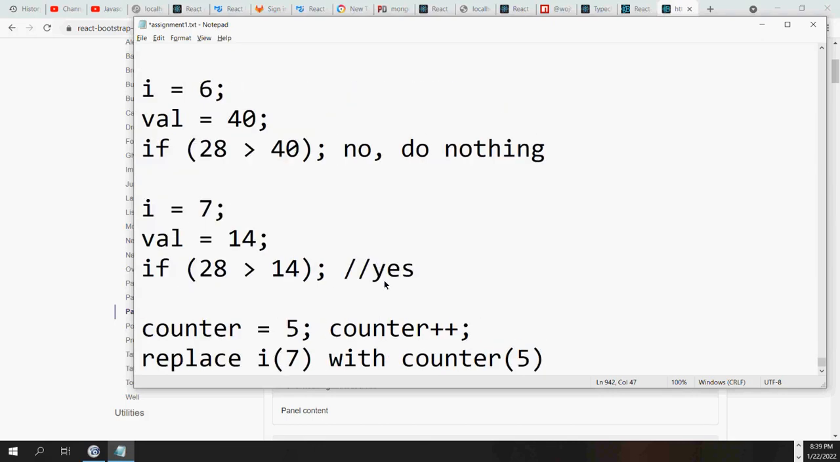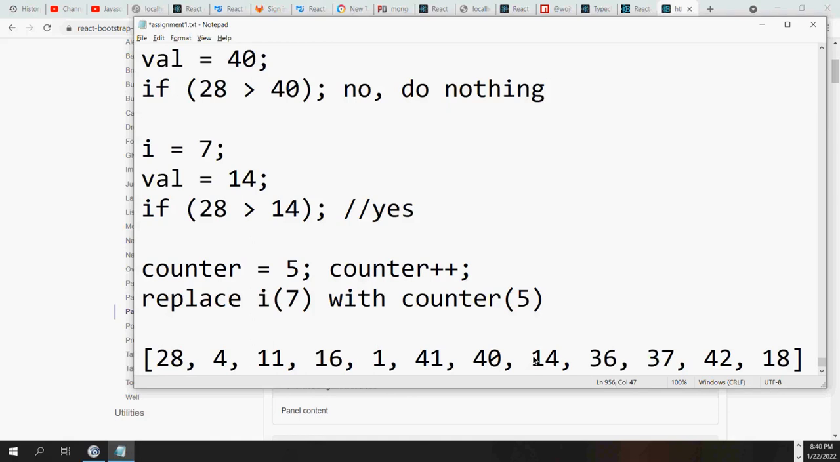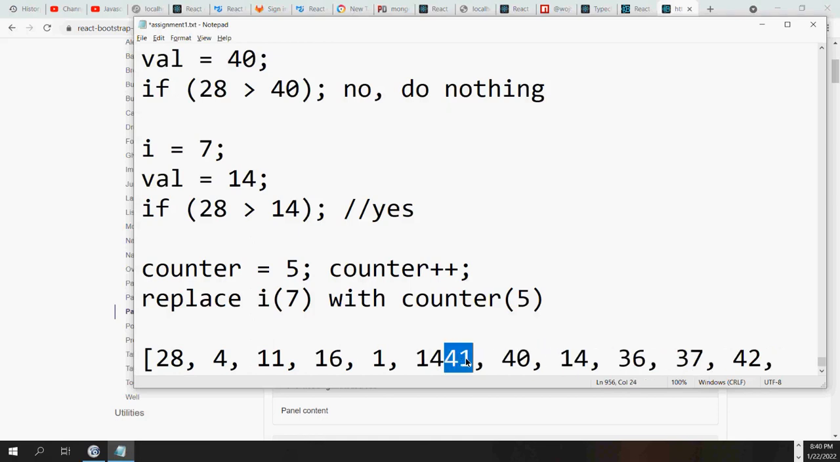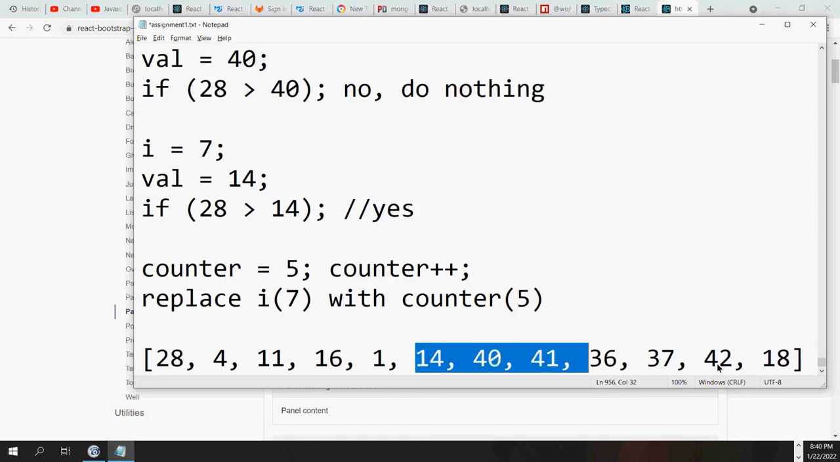Okay, let's do that one here with the array. So what is 5? 0, 1, 2, 3, 4, 5. 5 is this one. What is 7? 6, 7. So we will replace 14 with 41. So here I will write 14, and here I will write 41. Okay, so the new array is this one.